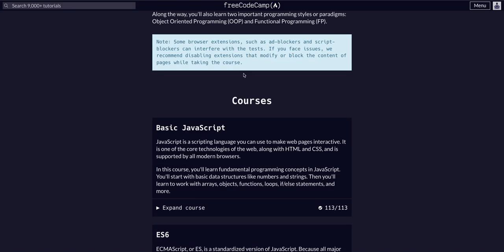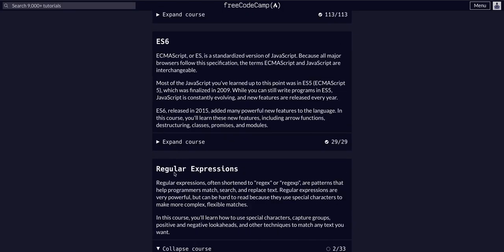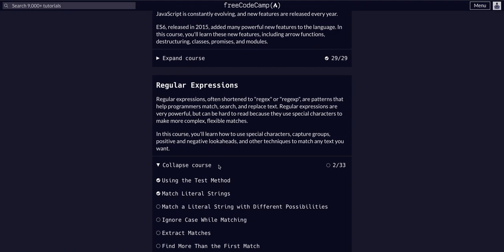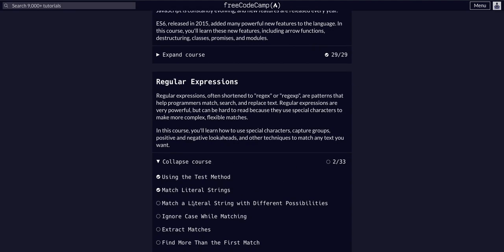FreeCodeCamp, doing JavaScript algos and data structures. Today we're in the regular expressions course and we're on challenge 3 of 33. So we're going to match a literal string with different possibilities.